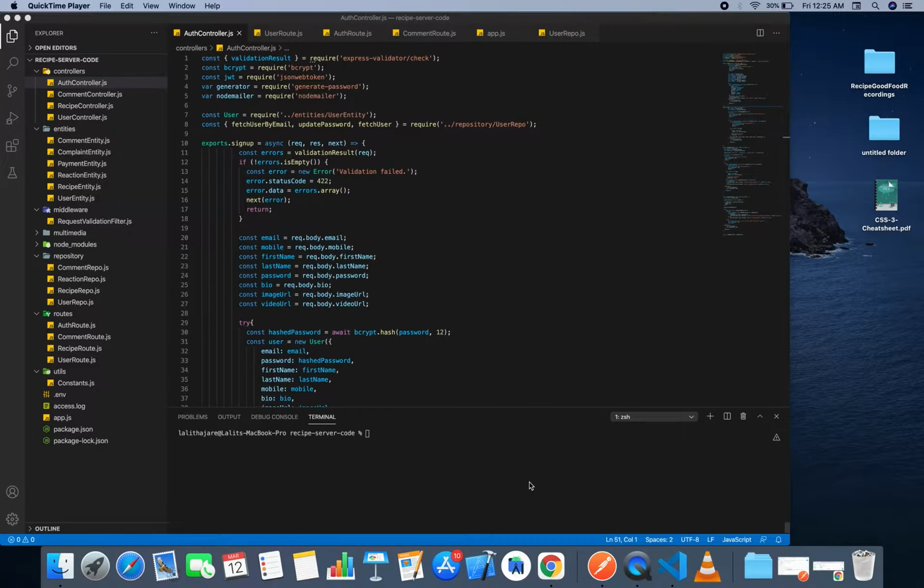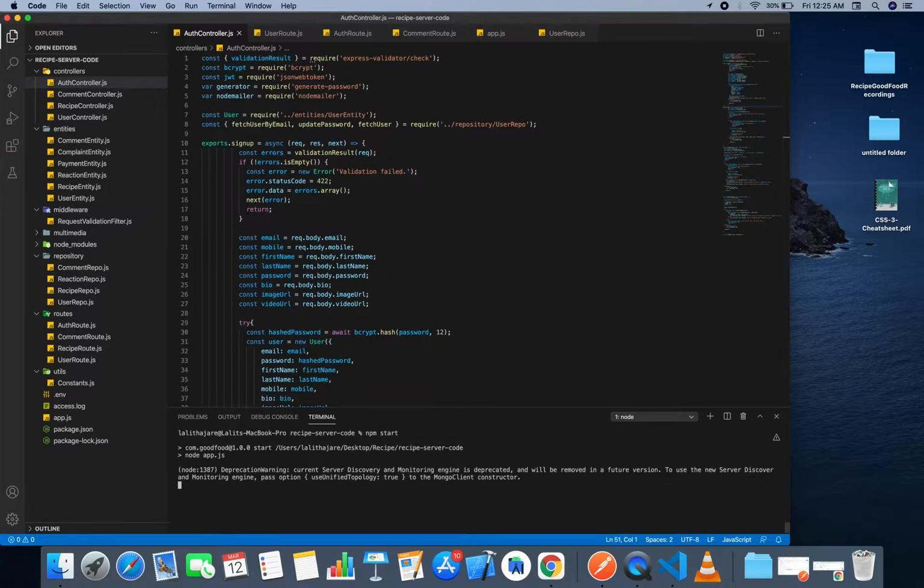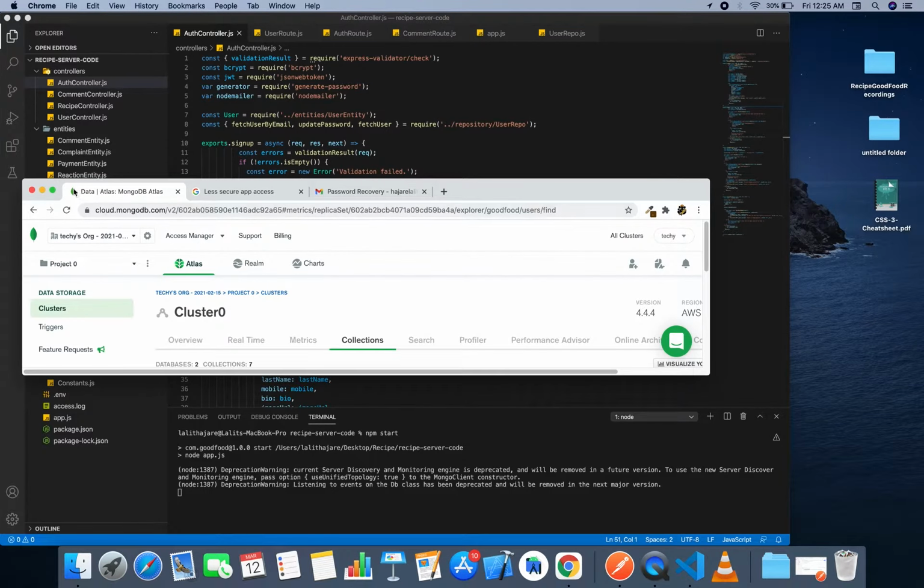So in this video we will be testing the auth module, which will be including sign up, login, forgot password and change password APIs. So let's get started with it. Let's first start the server. Yes, the server is up and running, and now let's first check our database.